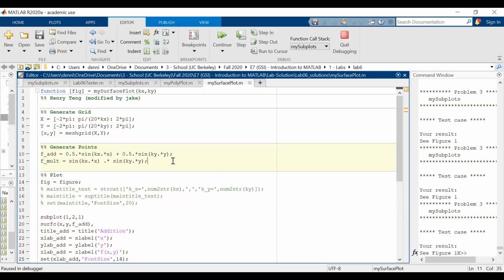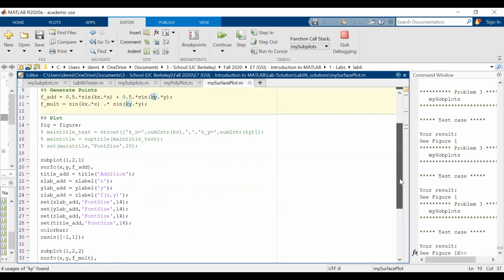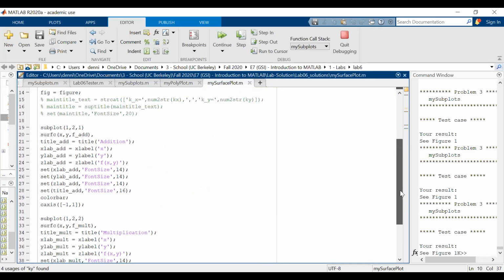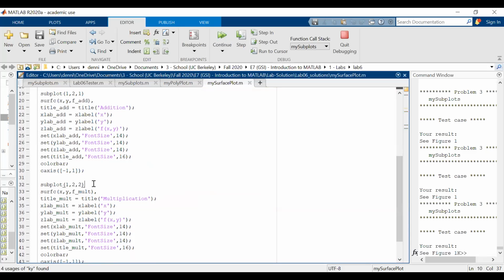This in my view is simpler, by the way. I think 1.2 is simpler than 1.1. You have your x's, you have your y's, you grid them together, and then you define your two functions, and then the rest is just plotting. And you see here you have your kx and your ky.